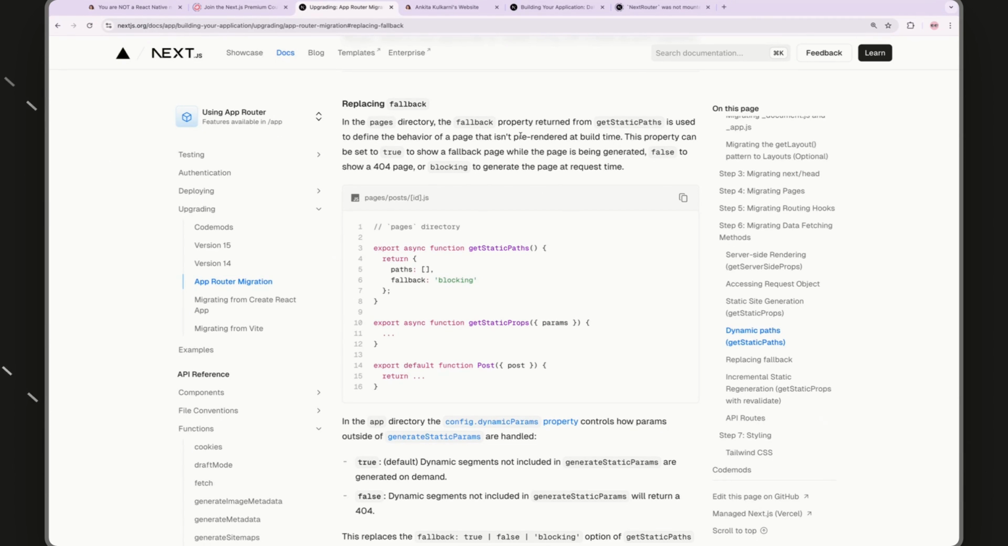So let's say we have a page that the user might go to. Do we want to show a 404 page, which will be the case if we say false, or, if we say true, a fallback page is generated as the new page gets generated.